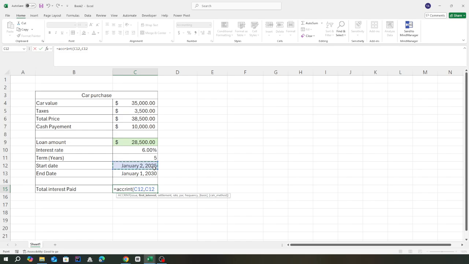Then after that, we are going to have our settlement. So in this case, our settlement will be the end date, which will be the 1st January 2030. So here we go. Oh, a little mistake on my end. Here we go. So we'll write down our settlement here. Then after that, we are going to have our rate. So our interest rate right here will be 6%. Then after that, we are going to have our PAR, which is the loan amount. So we're going to select our loan amount cell right here.